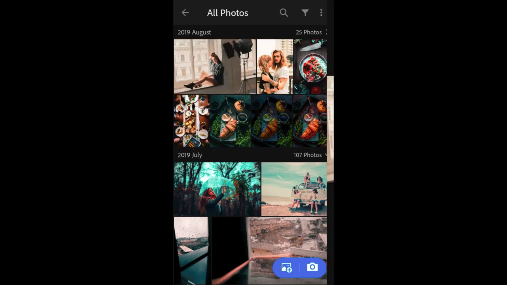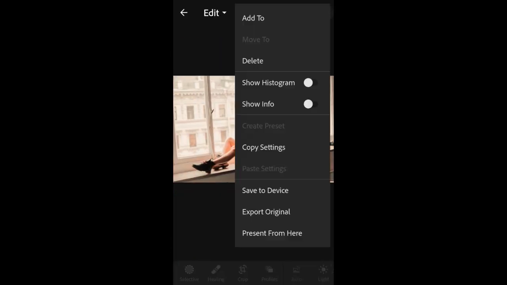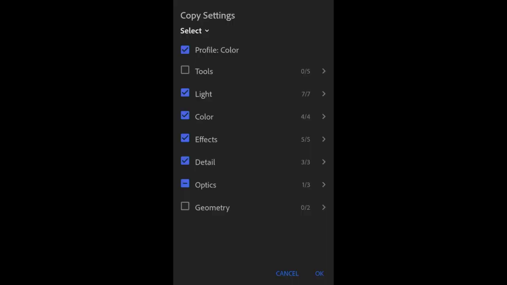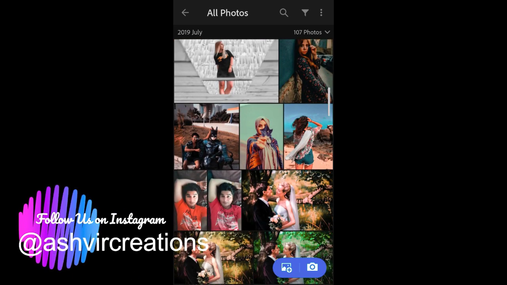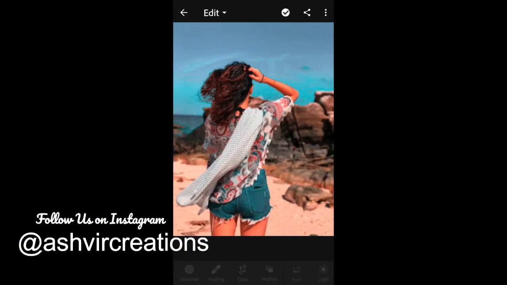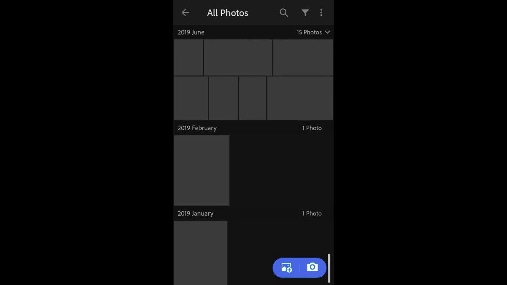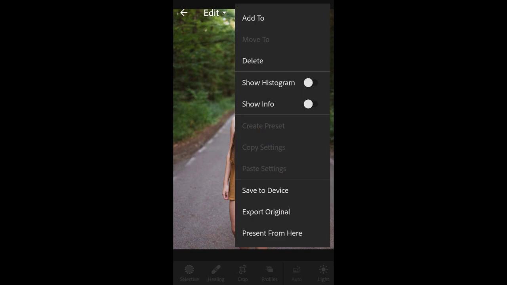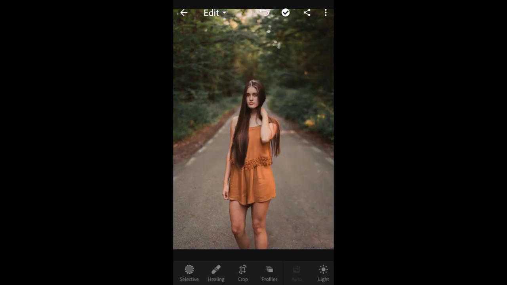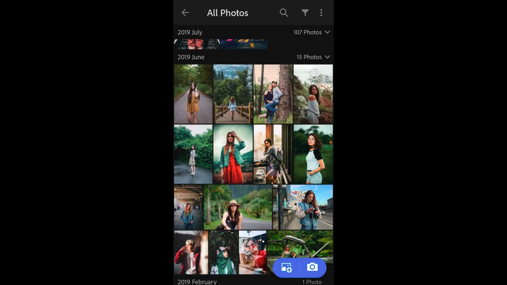Here is the preset file. So open that preset file, click on the three dots and select copy settings and hit OK. Now let's apply this preset to other photos. Let's apply to this photo. Click on the three dots and select paste settings, and you can see the difference. Here was the before and here is the after. Your photo is looking very similar to that of the Dirtyboots inspired presets or color effects.